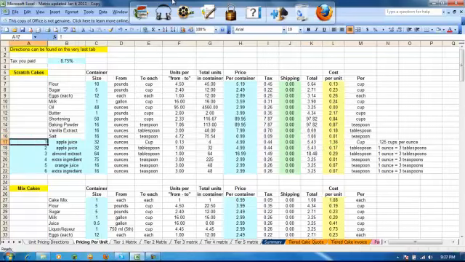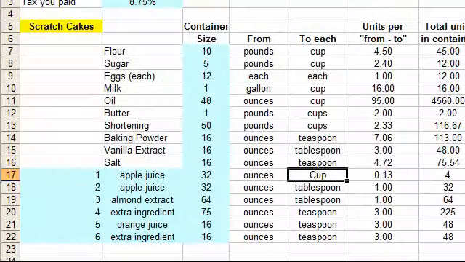So anything down here in the blue area, this first column is how you bought it. The second, to each, is how you use it in the recipe. That's that simple. I'm buying it by the ounce. I'm using it by the cup. Buying it by the ounce, using it by the tablespoon.